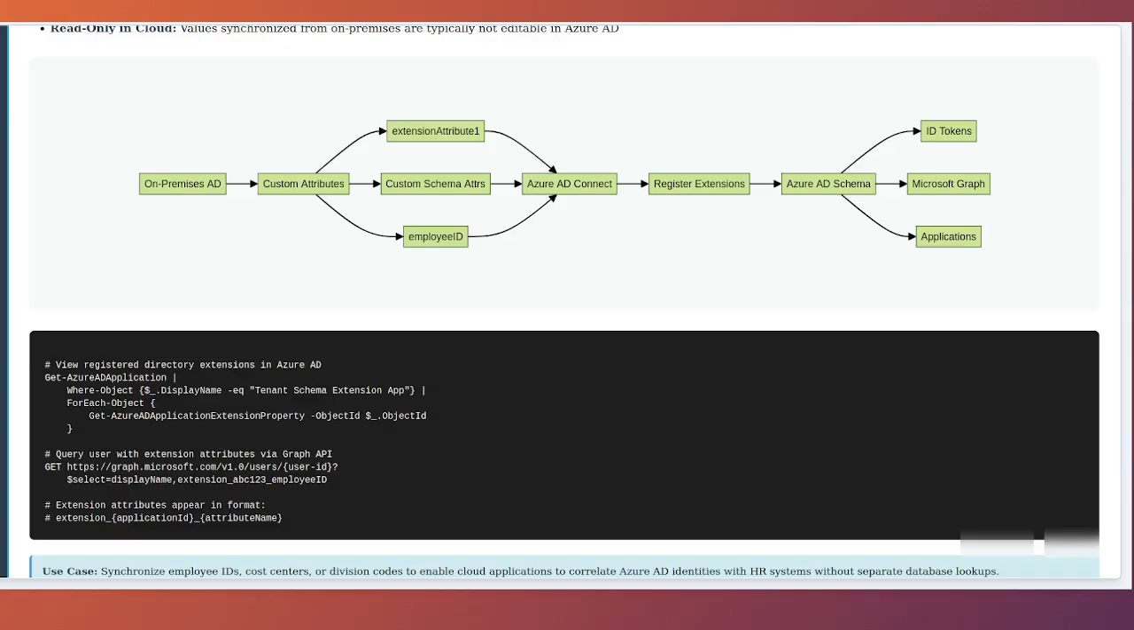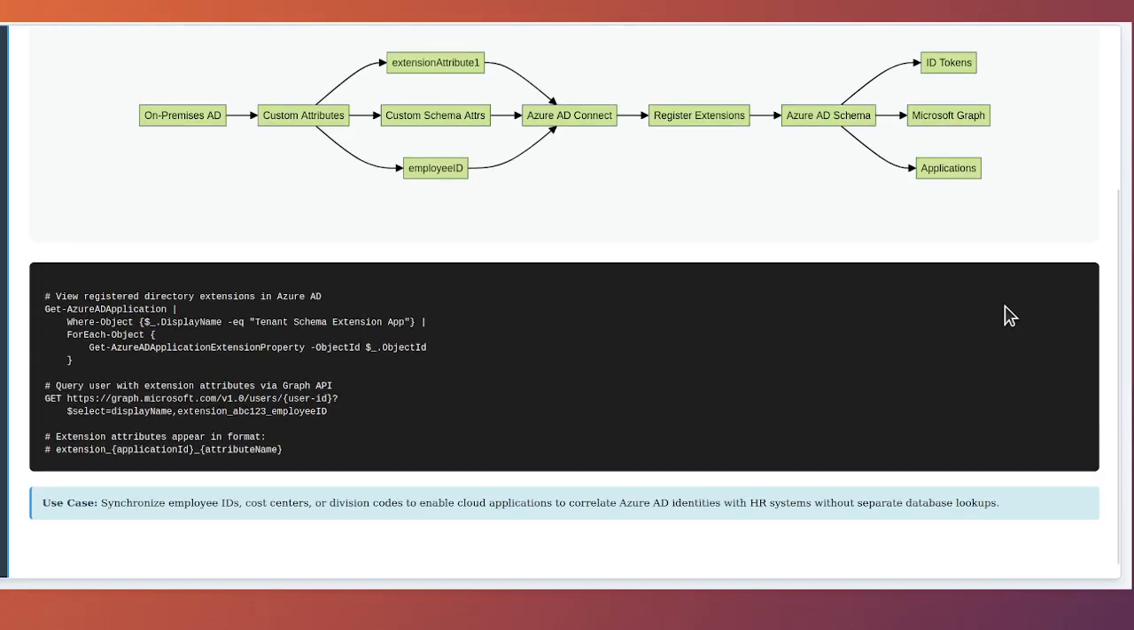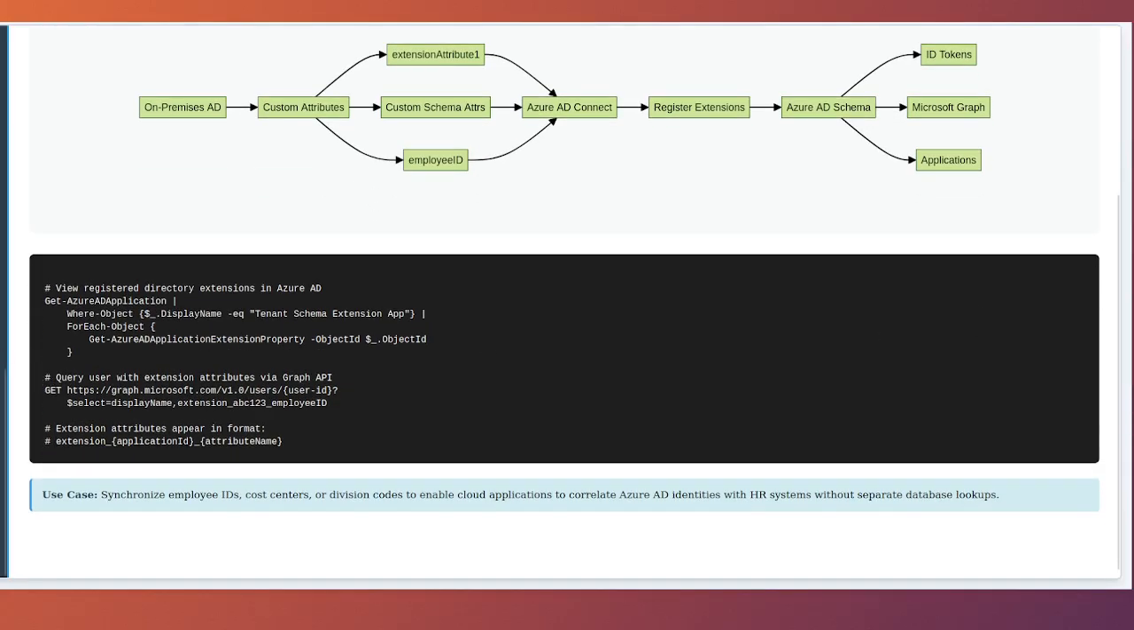Microsoft Graph API provides programmatic access to extension attributes, allowing custom applications and scripts to read and write these values. However, it is important to note that directory extensions synchronized from on-premises are typically read only in Azure AD, with updates made in the authoritative on-premises directory and flowed to the cloud through synchronization.